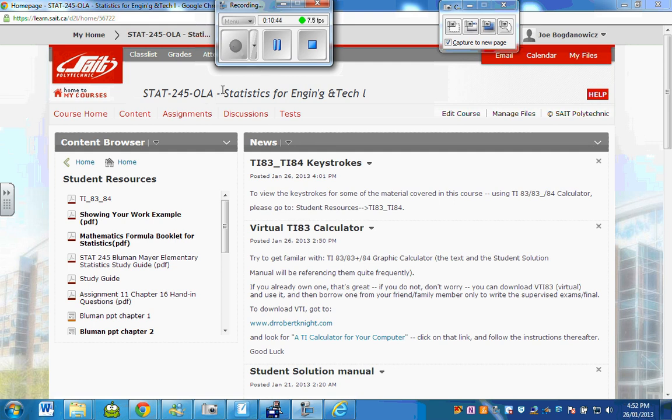Now we are back at D2L. So in D2L, you're going to have messages from me, and then the most important aspect is student resources. So you're going to see relevant parts of material that you're supposed to study. The first one that you see in here is Texas Instruments TI-83/84 keystrokes that we can use when working on problems in statistics. Then a typical work example, showing how much work you're supposed to show on exams. And then the Blumen PowerPoint presentation.